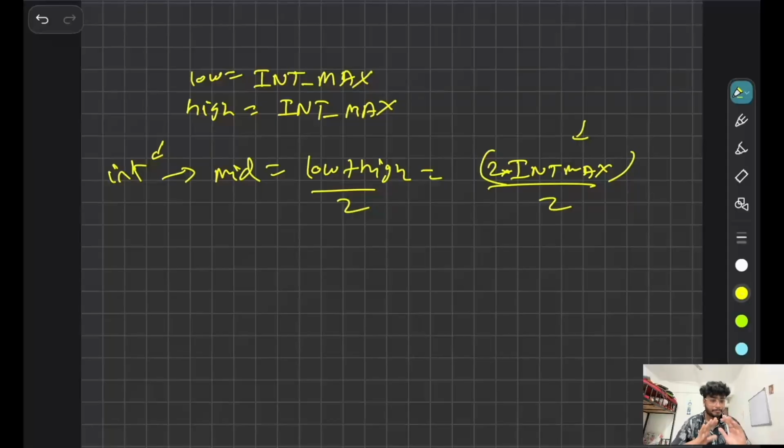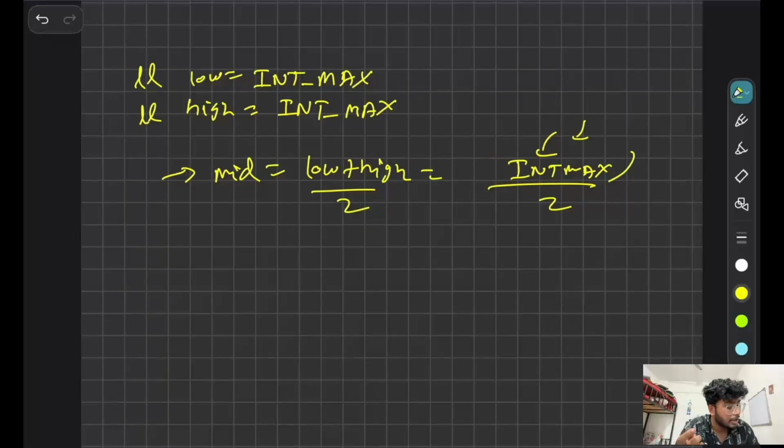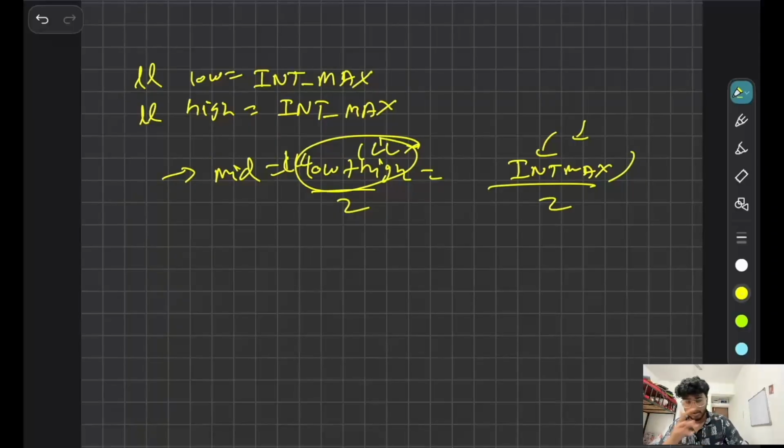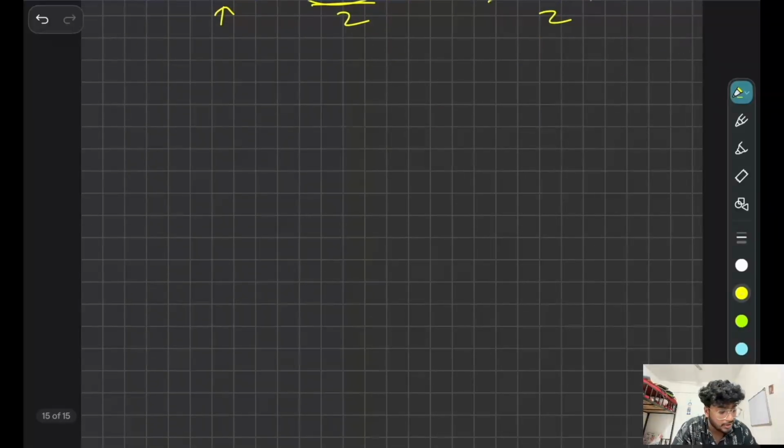So how to fix it? The simple approach is that I know my mid always lies between low and high, but to avoid the overflow, we can just make our low and high long so that this does not overflow. Or we can do 1 ll into low, 1 ll into high. We can convert this whole calculation into long so that it doesn't overflow, or also make our mid long just to be safe, right?